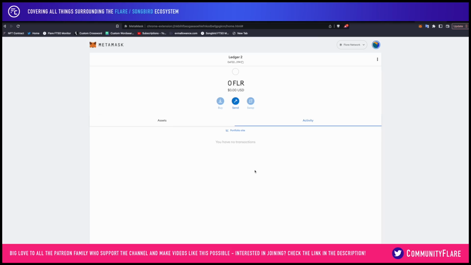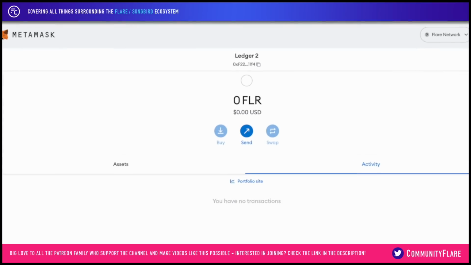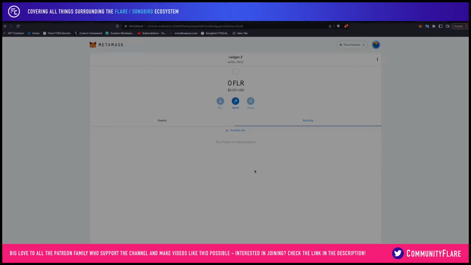Once the TDE, the token distribution event, concludes, which is going to take a couple of hours, then you will see your FLR in your wallet and you're ready to participate in delegation and all that good stuff you can expect from the FLR network.